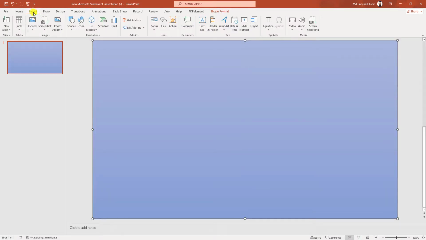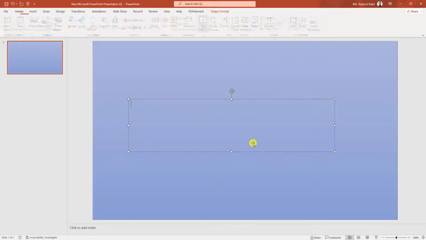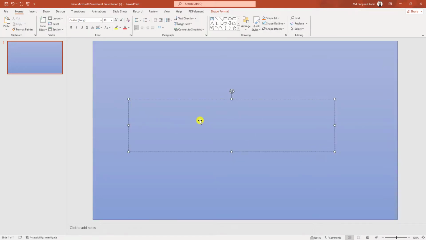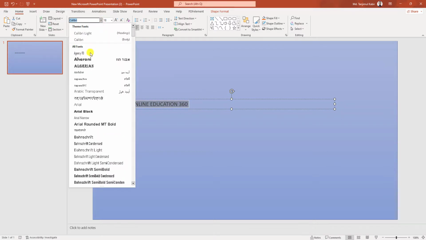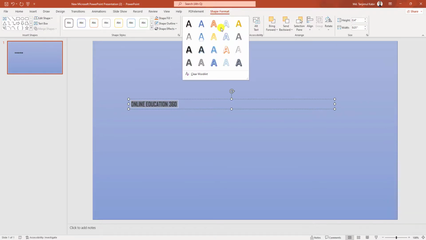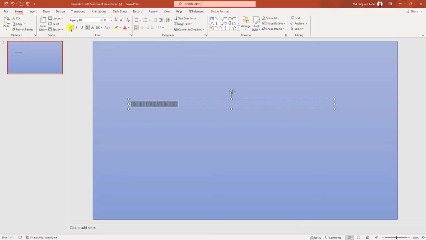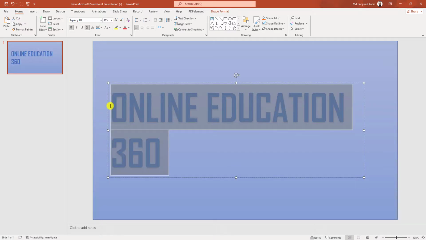Now go to Insert, go to Shapes, pick a text box and drag it like this. Now I have to write something here, Online Education 360. Change the font to Agency FB or any other font. Let me bold it. Go to Shape Format, go to Word Art Styles, select this style, go to Home, make it bold and increase the font size from here. Now select this and place it in the center.